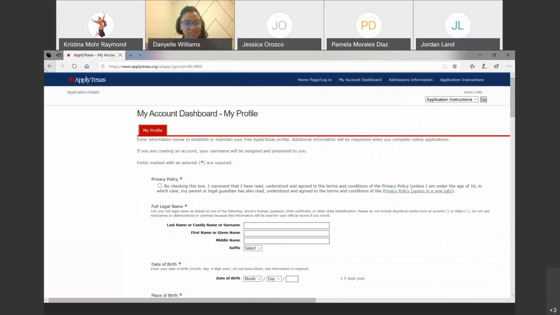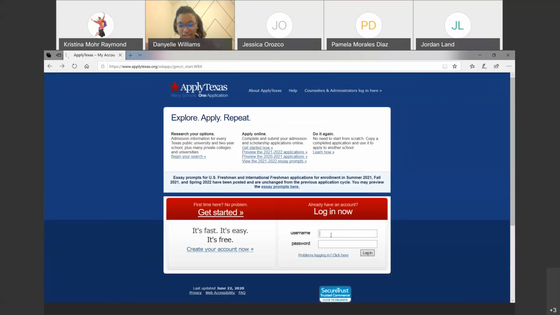For the purposes of today, we already have an account, so we're just going to go ahead and log in. When you create an account, it's very important that you do save your login information in case you do need to log back in and edit any information on your application. So I'm going to go ahead and log in.